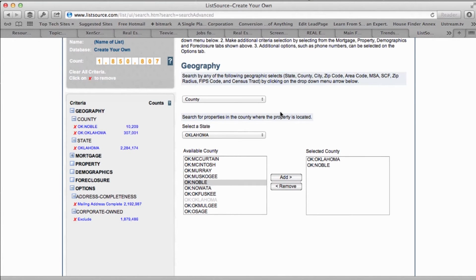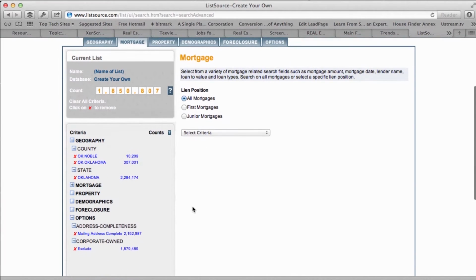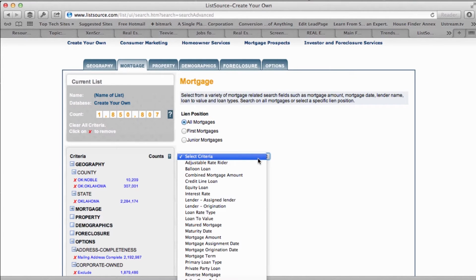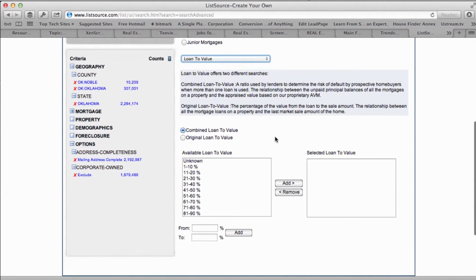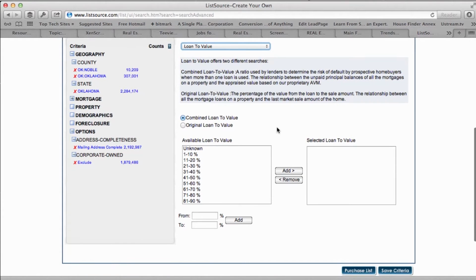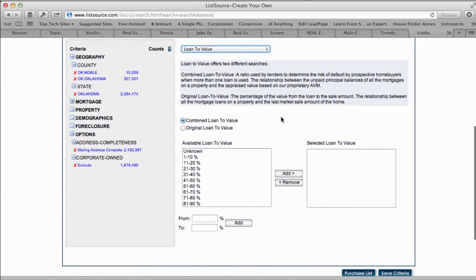After this, you want to go up here to your mortgage, and you want to start to get more granular on your mortgages. So you can do all mortgages, which is pretty good. And then you want to go down here to, let's see here, loan to value. And you can look at a combined loan to value, or you can do the original loan to value, okay? So we're going to do a combined loan to value, meaning that for all the mortgages, what the loan to value is going to be.